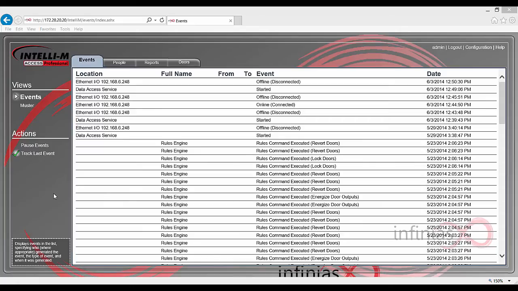This brief tutorial will walk you through creating a card holder, giving that card holder group membership, and other various settings that pertain to a user. So to create a card holder in Intellium Access, you must be logged in with the user in the role of Human Resources or Administrator. We will explain these roles and their capabilities in just a moment.